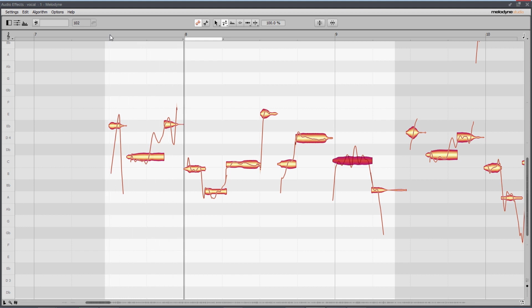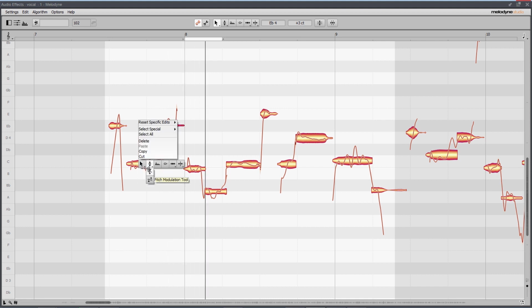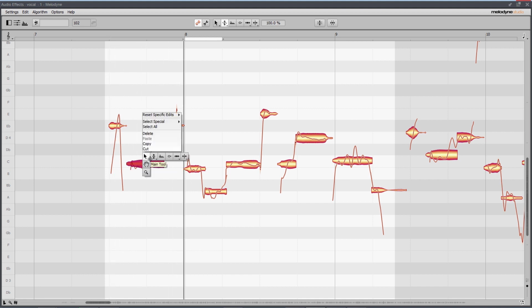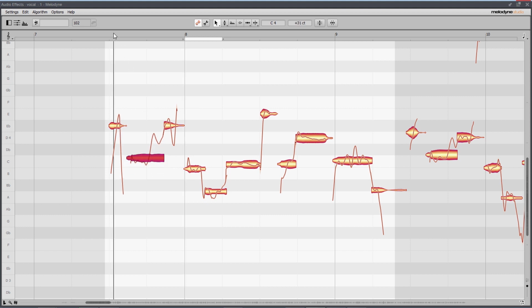Up top. So you can adjust the pitch modulation. So you can either tune it or you can mess it up. And you can also loop it.